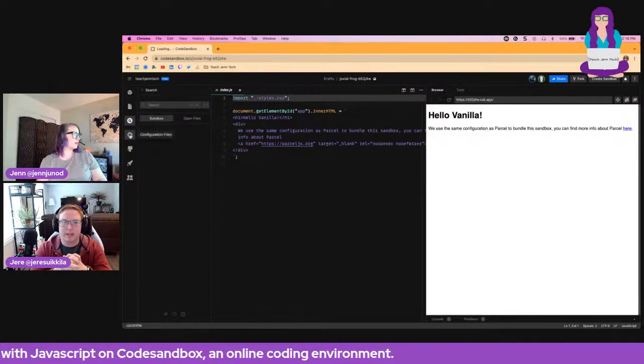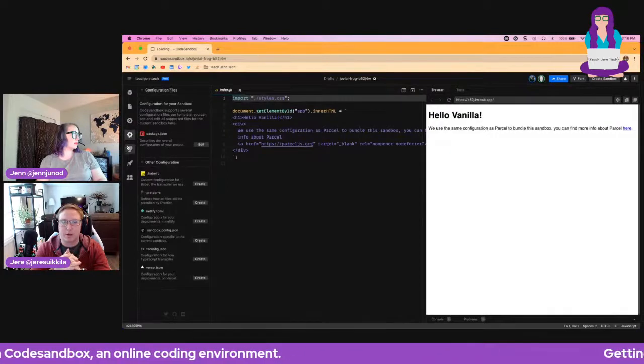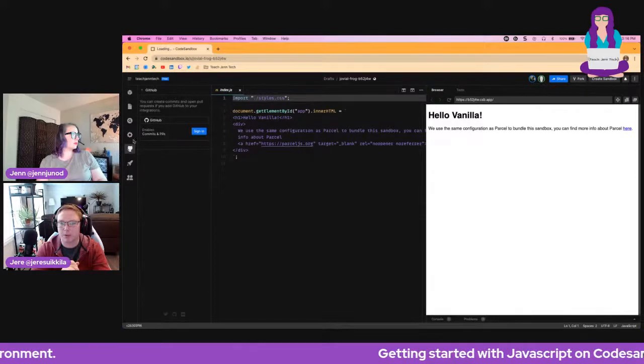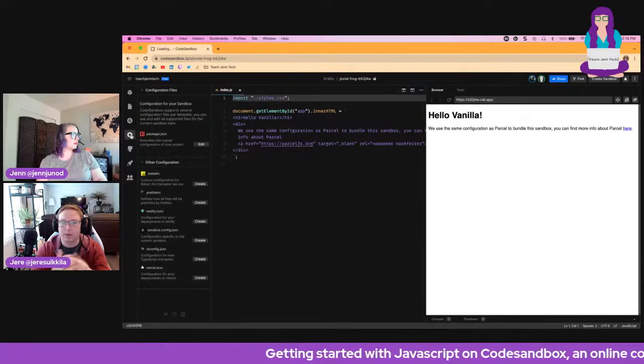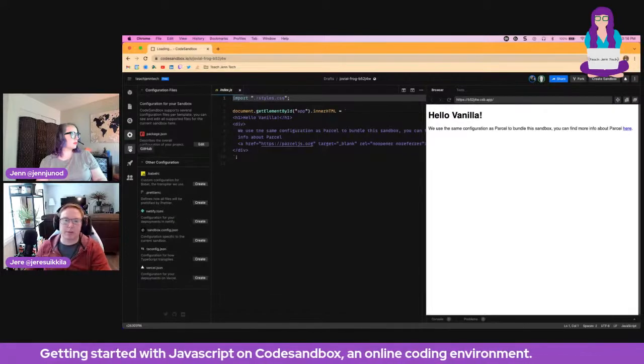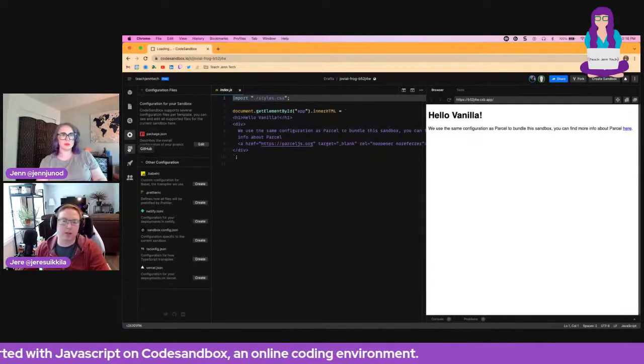Then there's some settings and configuration files that we don't need today, but these are the ways, for example, if you wanted to deploy this somewhere later, for example Netlify, which can host JavaScript and HTML projects with just a few button clicks, that would take care of that for you.